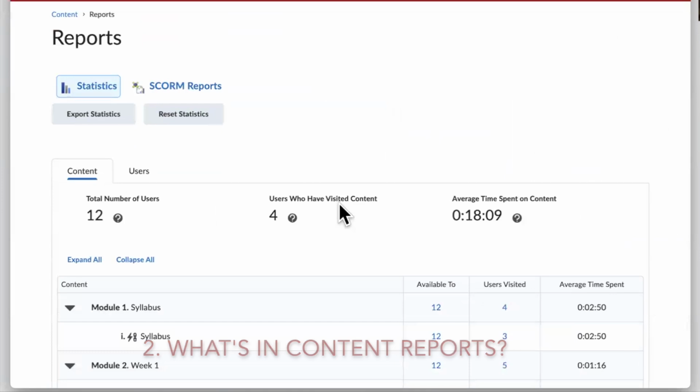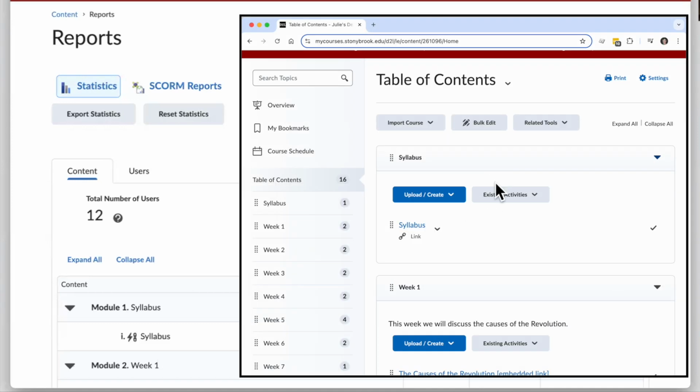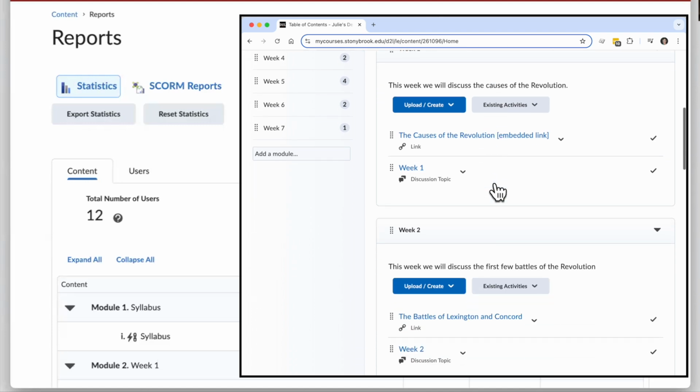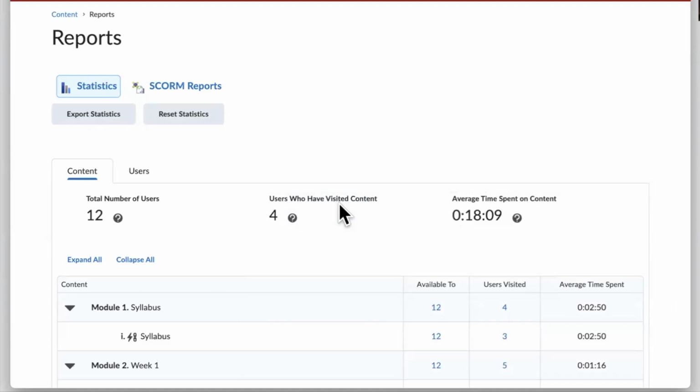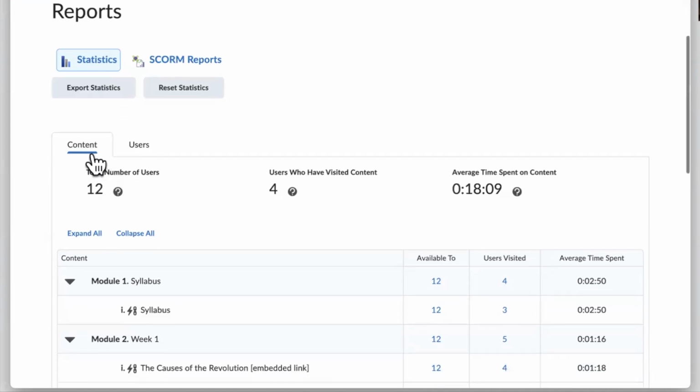So when I come into reports, what this is showing me is the time people have spent clicking into content from the content area. So when something is listed as a topic or a module in content and that student clicks on it, it's going to register in here. So as I scroll down here, I have two tabs, content and users.